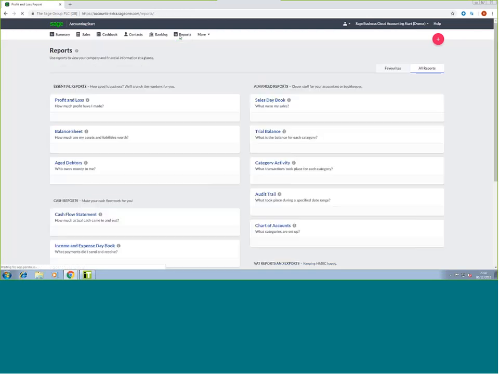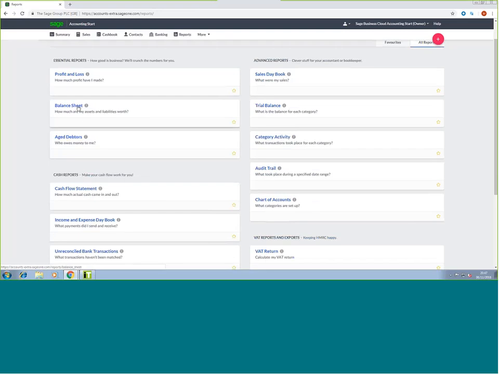So I've got a balance sheet which shows what my assets and liabilities would be, my aged debtors to see who owes me money and what makes up that amount. On the right hand side I'll have my advanced reports, so I'll be able to see what my sales daybook reports are, so I'll be able to have an actual report that reflects what my sales have been. I have a trial balance which will show me everything that's affected a nominal category. And we'll also have the category activity to see on a transactional basis what has hit against that category as well.